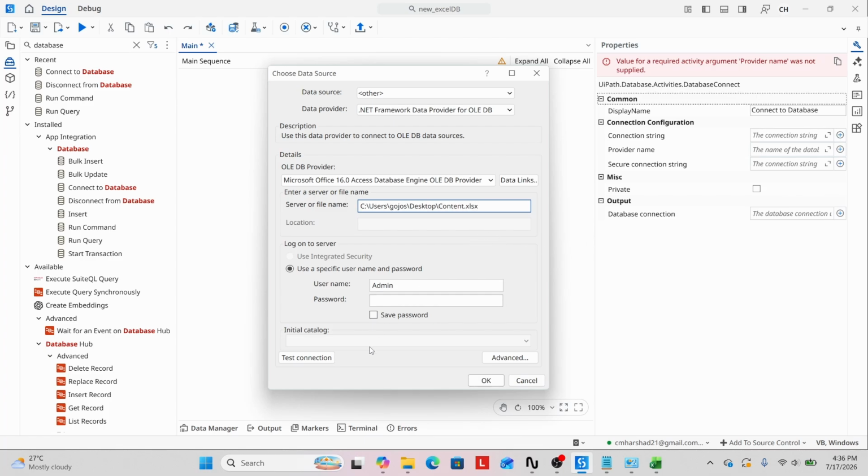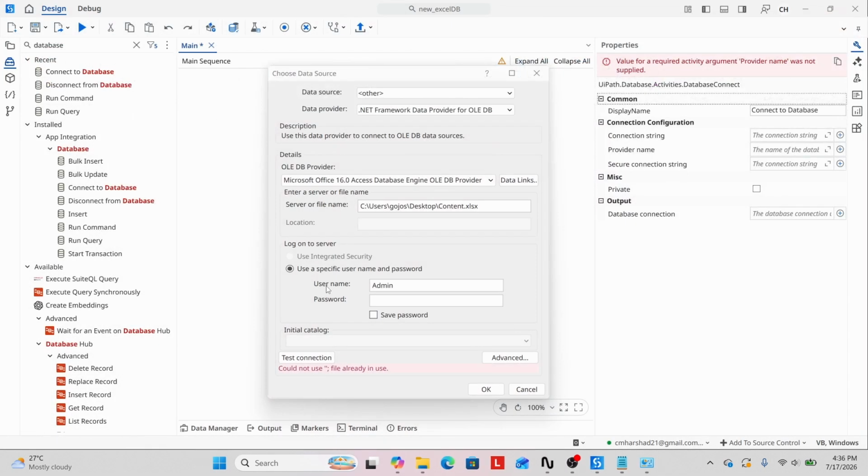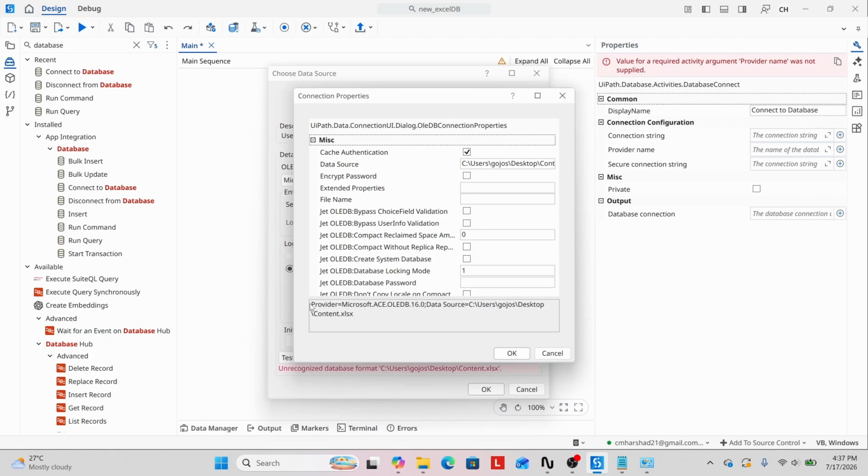If I click on test connection, the file is already in use. Let's close this file. I have not provided the extended properties here. Extended properties are necessary for the connection string to understand what version of Excel it is, and whether you want to read the headers or take the format as intact, whatever is present in the Excel. Our connection string is half baked. We didn't provide the extended properties. Let's provide it.